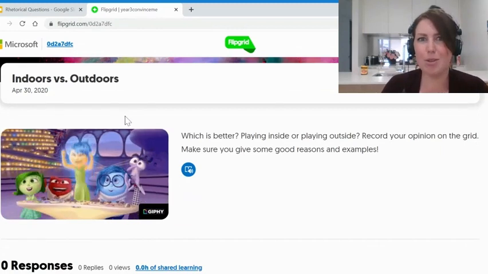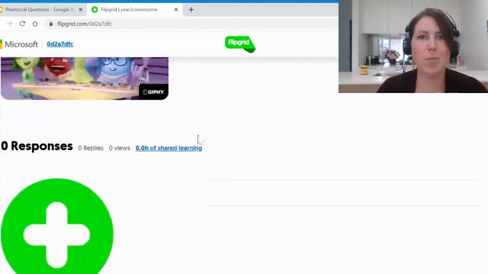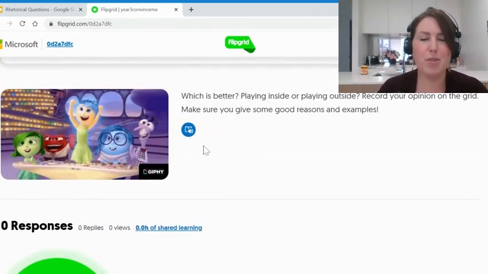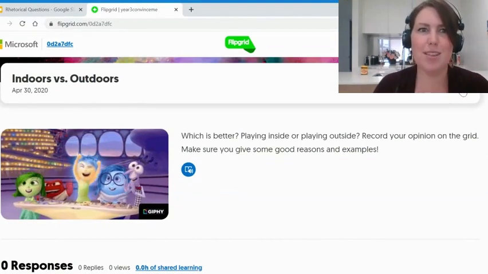Indoors versus outdoors, which is better? Playing inside or playing outside? Record your opinion on the grid and make sure you give good reasons and examples. And I'll have to add in there and some rhetorical questions.